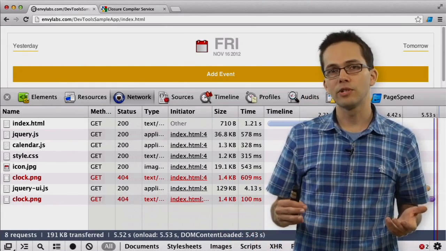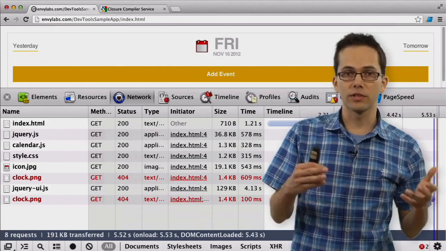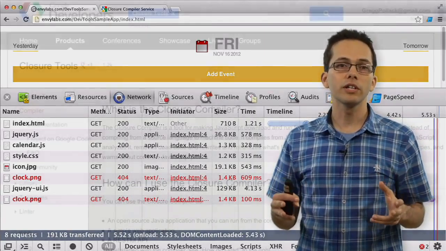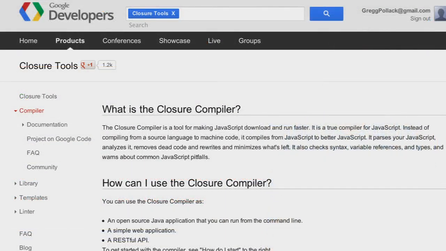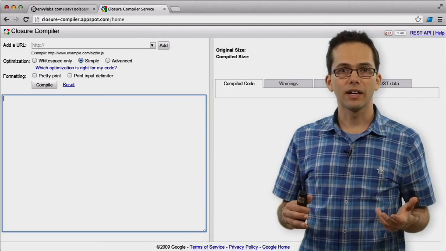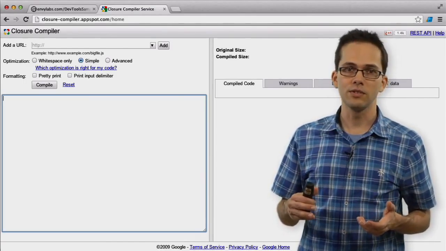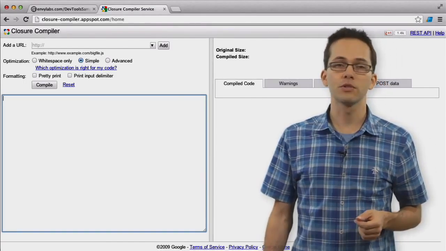There are many different libraries you can use to combine your JavaScripts and to minify them, but we're going to use Google's Closure library. Below this video, you'll find a link to the official web page to download this library. You can download it in the form of a Java jar and then just run it from your terminal. We can also minify and combine our JavaScript files using this web app created by the Google Closure team.